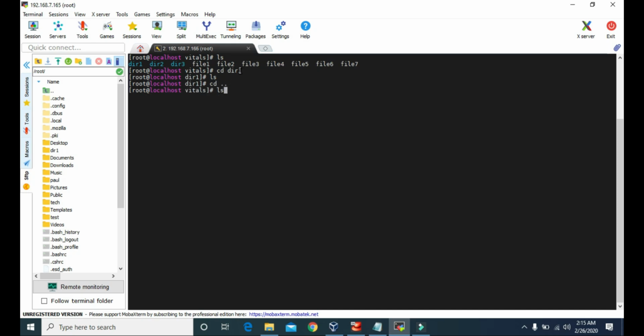Now let's try to move this file 1 inside dir1. To do that, we use the mv command, then the file that we want to move, that is file 1, then the destination, that is dir1. Now the file 1 should move from this vitals inside dir1.